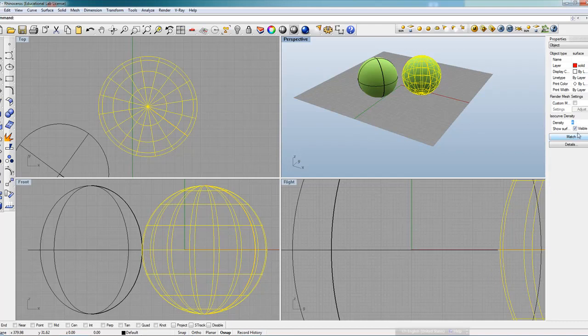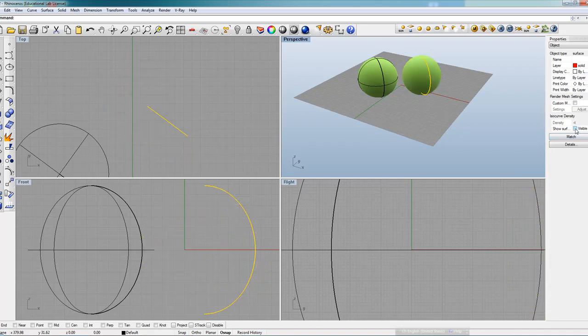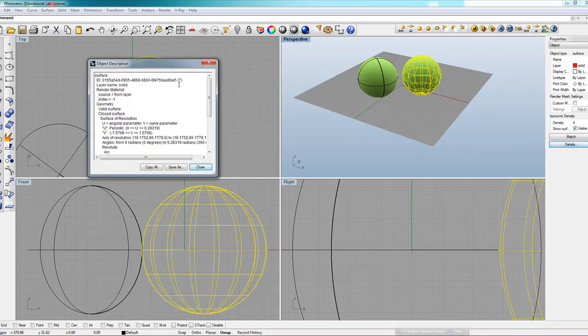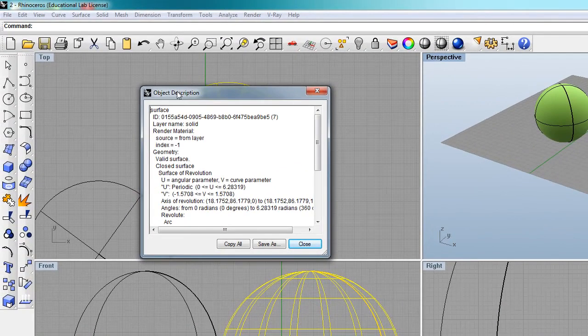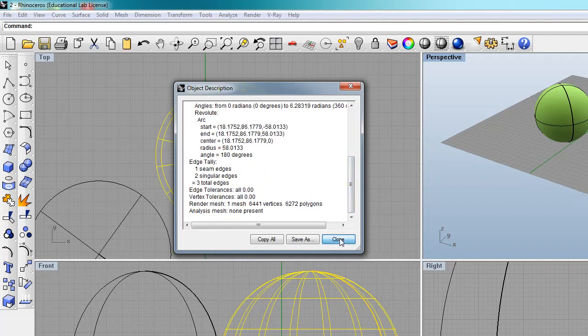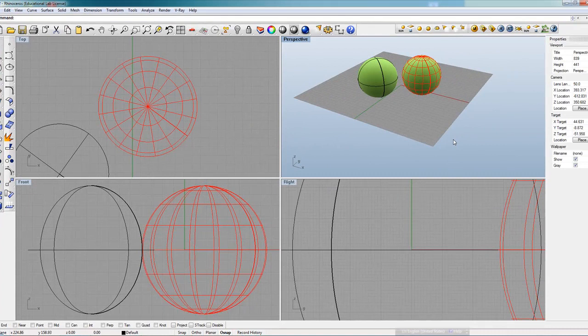I can also select invisible, so all these ISO curves disappeared. I could also click on details, which will tell me what this object is: a surface object, a closed surface, and other information. We'll come to all of this at a later time. So let's close this. For now, we have sufficient knowledge about the layer and also about the property.